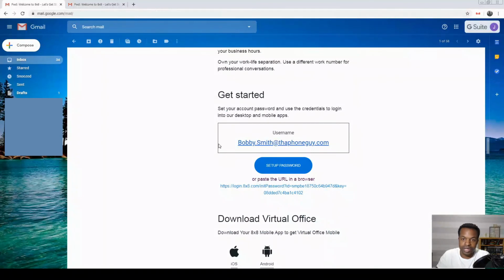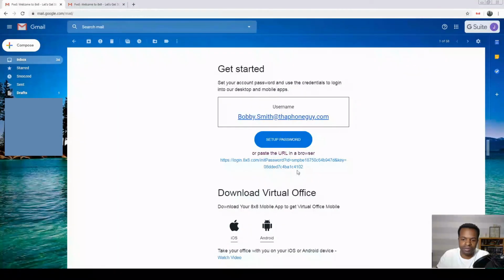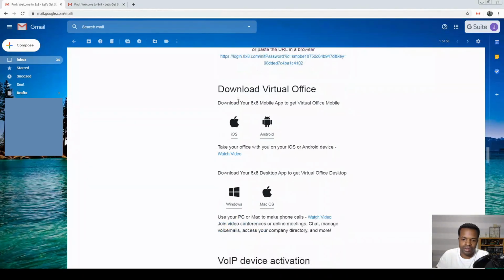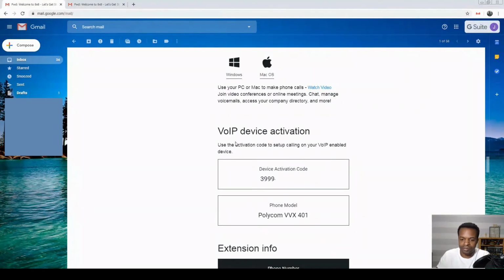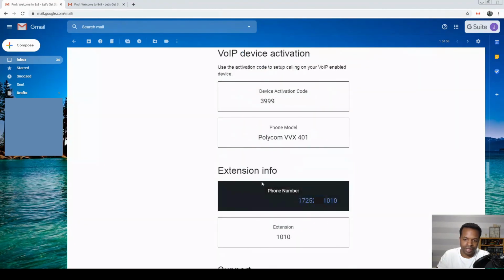This is Bobby's username that's going to give him access to the system, and he has the option of setting up a password here. He's also directed to download the virtual office mobile app for the iPhone or for the Android, as well as the virtual office desktop app. So he has 2 options here available to him to use his number on the go or on another device away from his phone. And then remember, we set him up with a Polycom BVX 401. Here's the information to activate his phone.